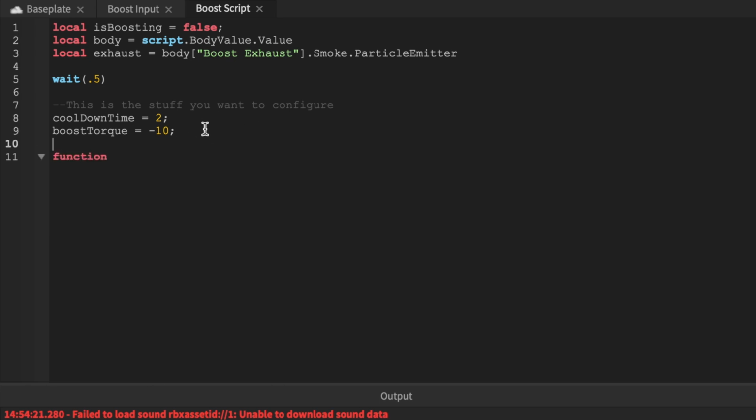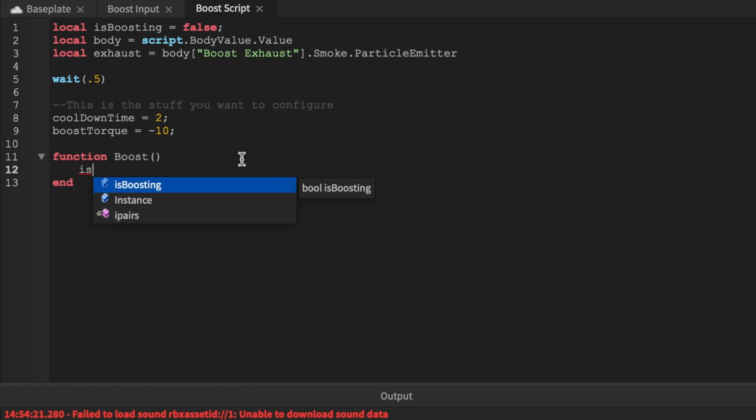So we're going to skip a line. I'm going to say function boost. Let's make a boost function now. I don't know why the auto completion is not working today. So when we start this boost, we're going to say if isBoosting equals false. Remember, you have to have the 2 equal signs here.